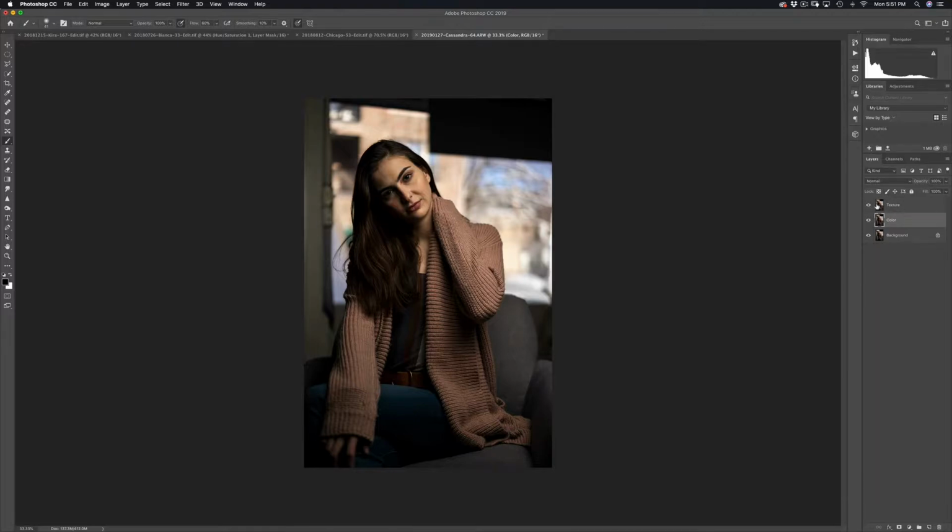So first thing now, we're going to go back up to the texture layer. We're going to click this little eyeball to turn it off so that it's no longer visible. I'm going to go down here, make sure your color layer is selected. And then the first thing we're going to do is remove all the texture from this layer. We're going to do that by blurring the image.